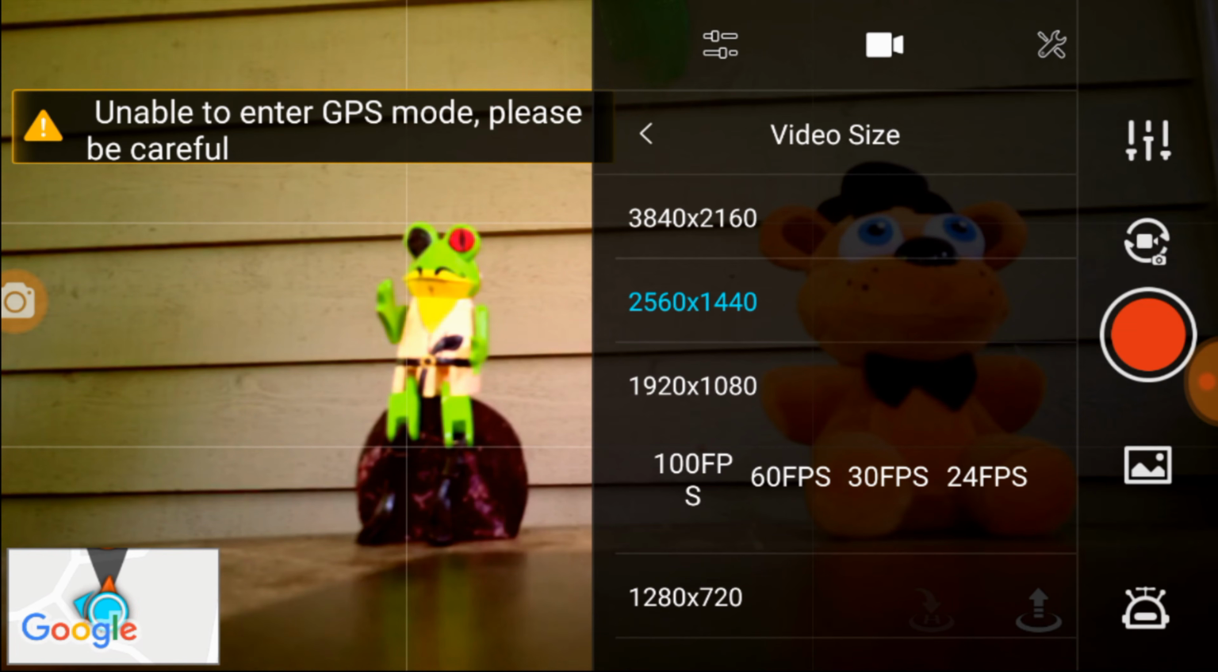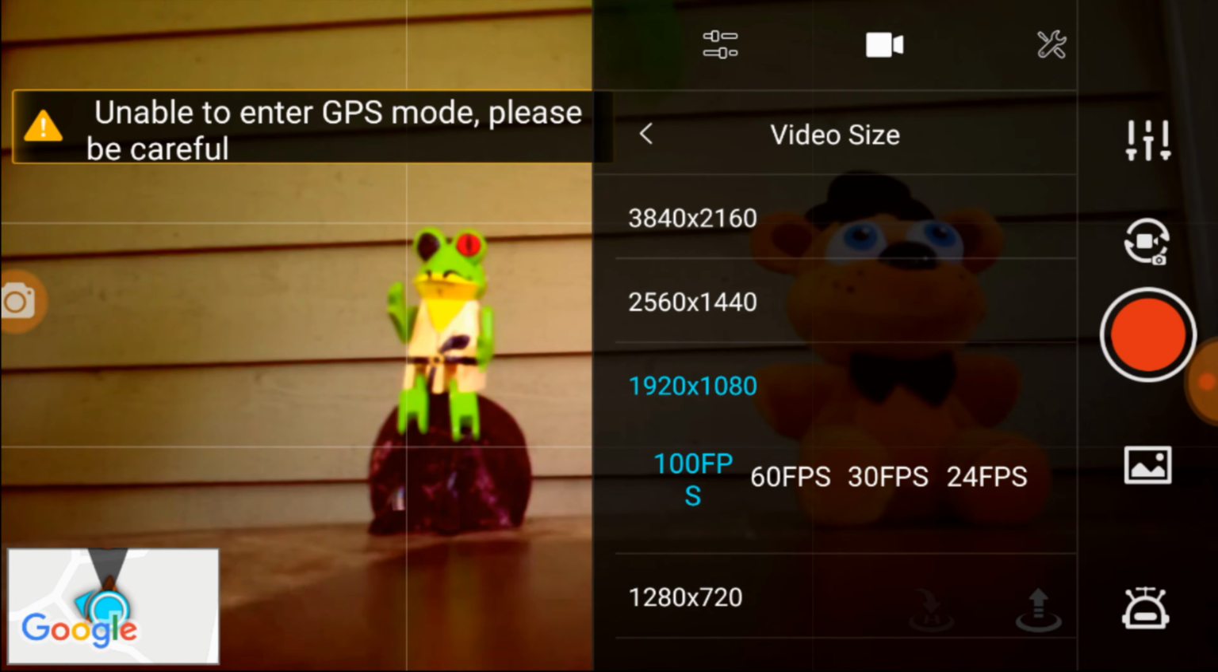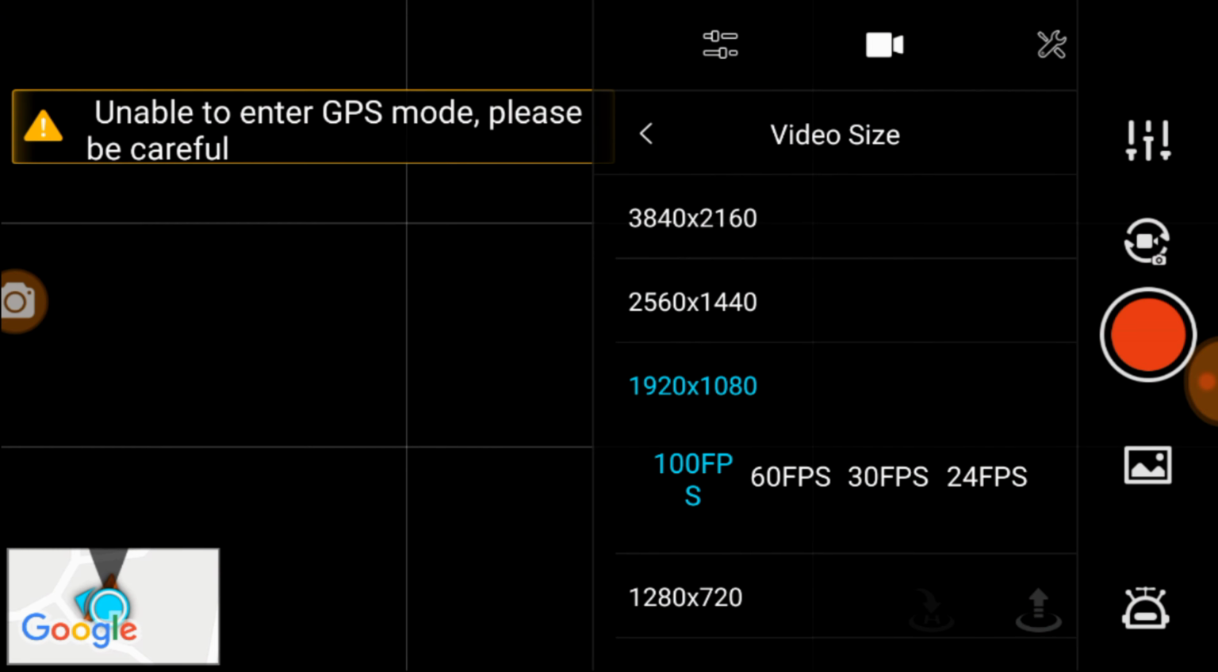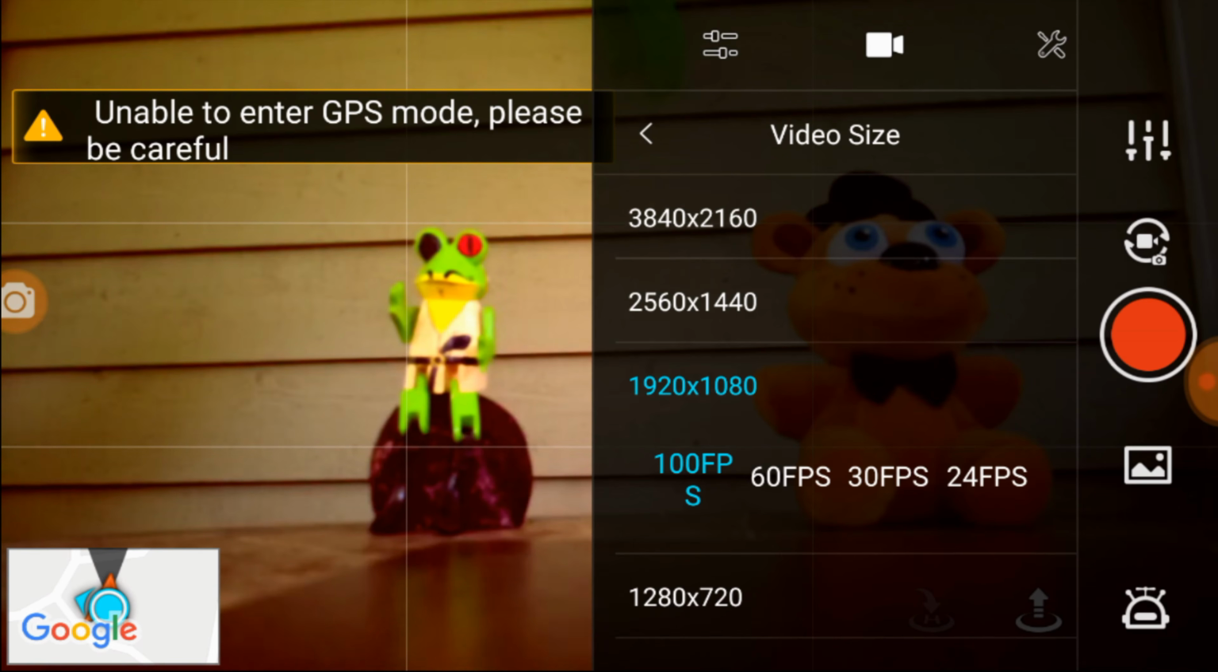Alright, let's move to HD, which is 1920 by 1080, and watch what happens when I hit 100 frames a second. Boom, right? Not a whole lot of crop, but now I'm going to go 24 frames a second. So 1080p is super nice to have that 100 frames a second, guys. Let's check it out. Not a whole lot of difference with the sensor, right?